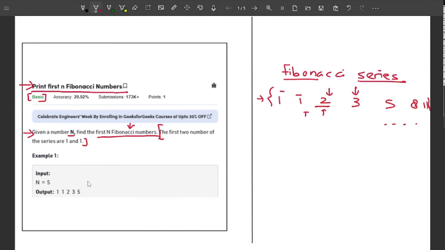Now, one example is given here which says that you have to print the first 5 Fibonacci numbers. So, the first 5 Fibonacci numbers are these, right? So, 1, 1, 2, 3, 5 is the output here. Now, I hope you are clear with the problem statement. So, let's talk about the solution now, guys.